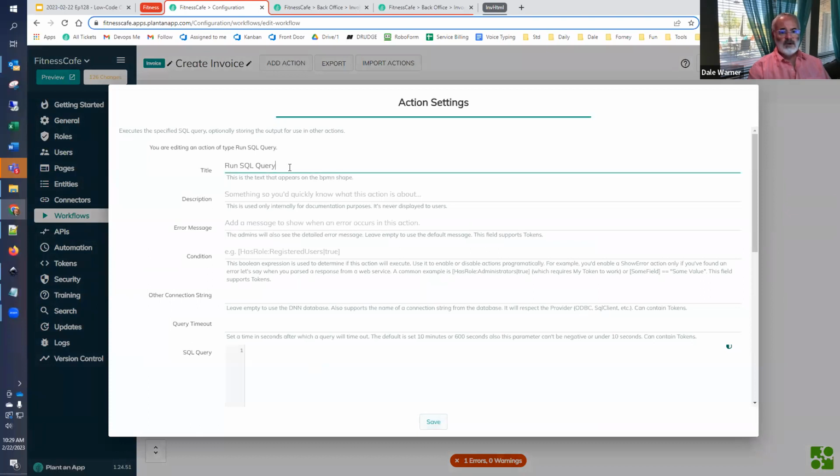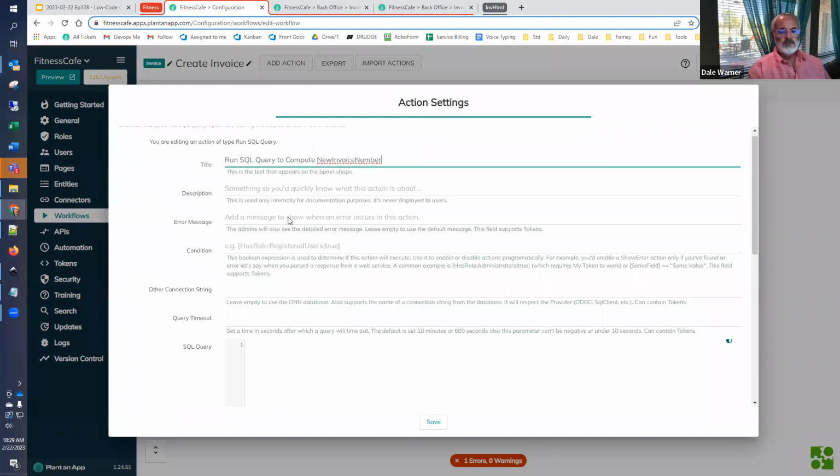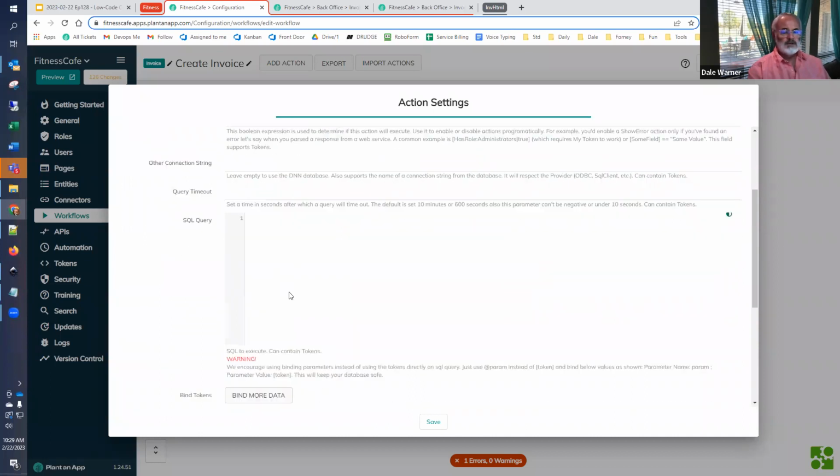And so we're going to run, the title of this is going to be pretty verbose, run a SQL query to compute the new invoice number. And we can actually work through, I'm going to open in a new tab to just kind of show you how I worked through the SQL.